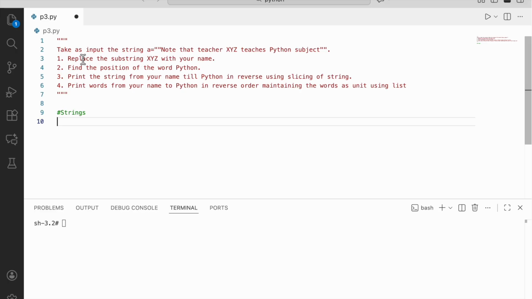What we are going to do is, this problem statement says that we'll take a string A which says: note that teacher XYZ teaches Python subject. Okay, so we don't know the name of the teacher, but that particular teacher teaches the Python subject. Then we'll replace that XYZ with the name of the faculty who is teaching Python. In my case I'll replace it with my name.